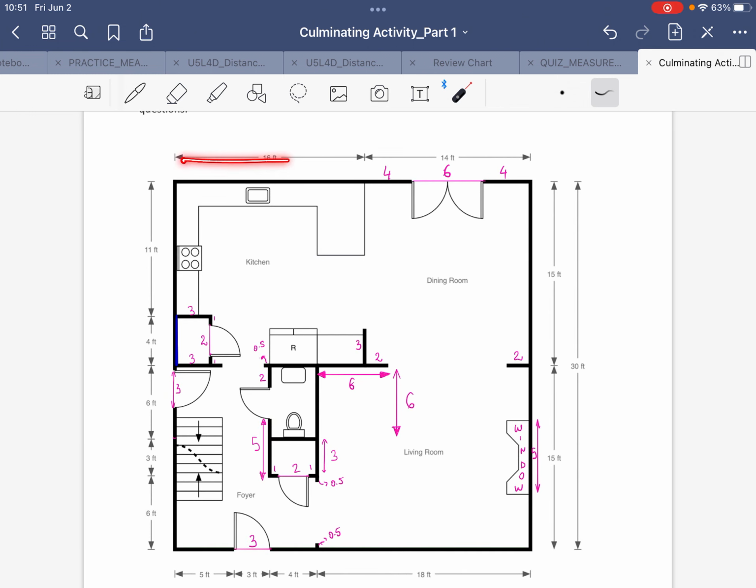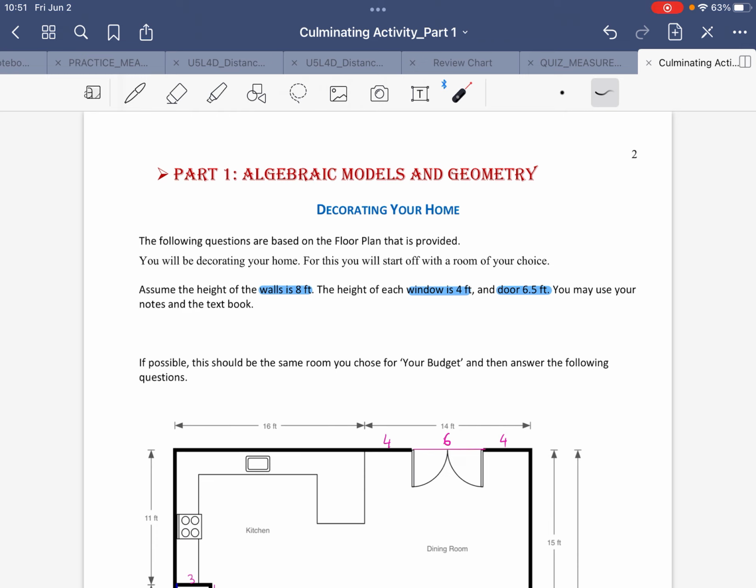We have most dimensions given in feet, and I clarified the rest of the dimensions that are a little bit harder to read. We're supposed to estimate them based on the ratios, just eyeball them, but to sort out any confusion I wrote them down, and this will be posted in your classroom. Remember that we have to assume that the walls are 8 feet high, the windows are 4 feet high, and the doors are 6.5 feet tall.